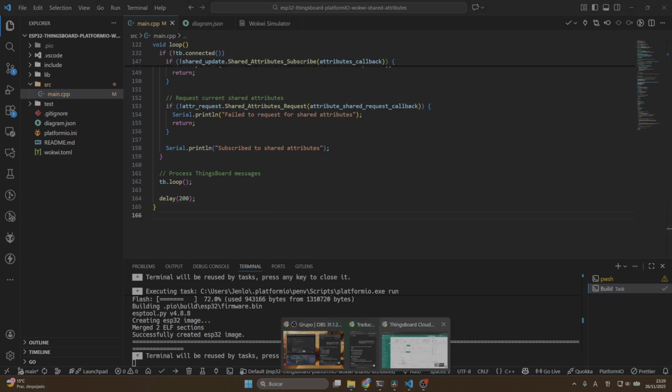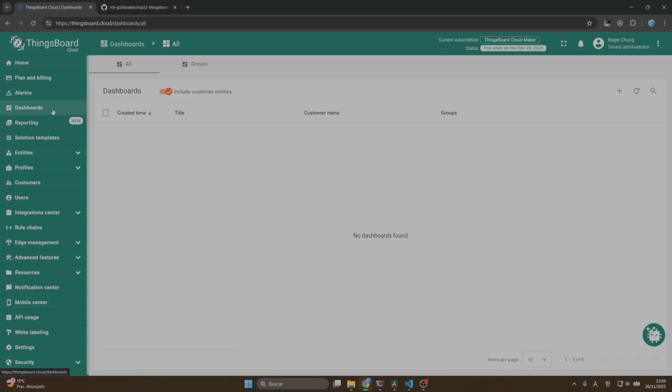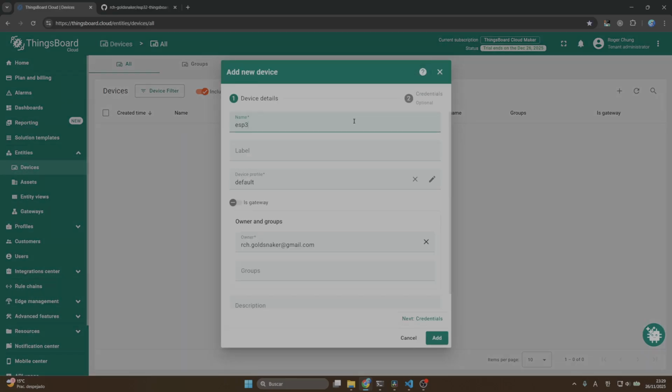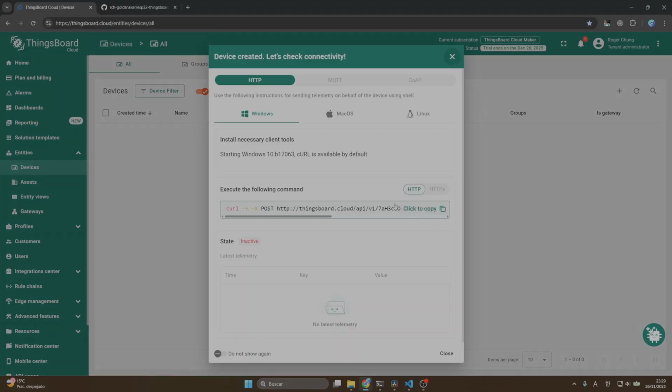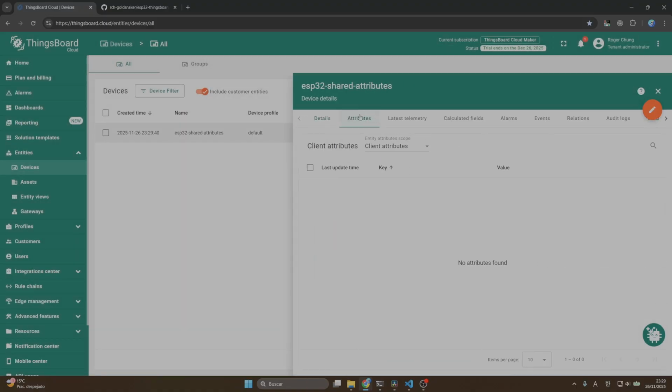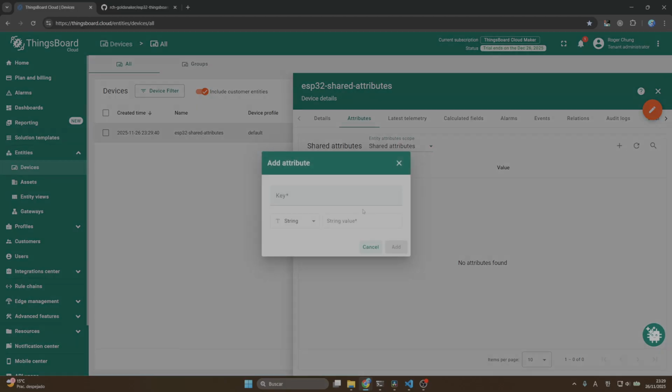First, let me go to the ThingsBoard platform. I'm going to create a new device. Click on add new device here. I will name it ESP32 share attributes. Click on add here, close this window, and in the attributes section you can see here, if you select shared attributes, we don't have anything, so we need to create a new one that is LED state attribute.